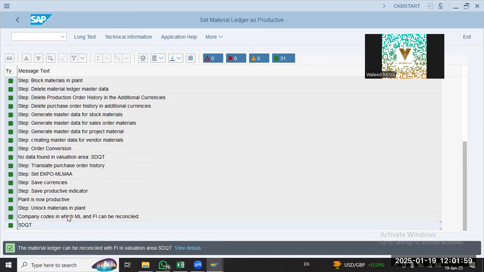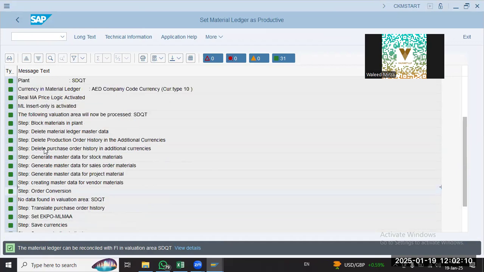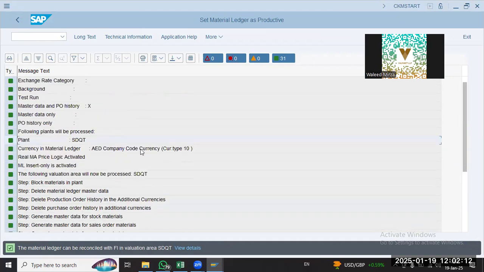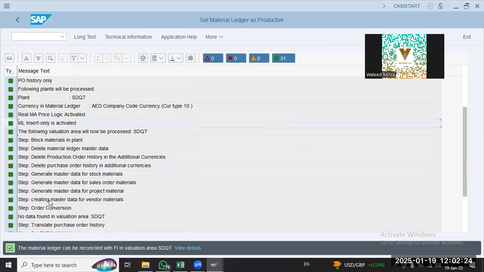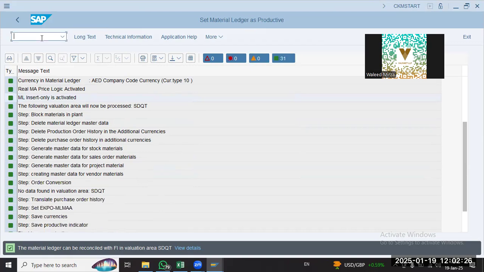Step. Reconcile. Company codes in which material ledger and FI can be reconciled. Unlock material. Plant is now productive. Plant SDQT. In AD company code, real MA price, moving average price logic activated. ML insert only is activated. Background, okay. So it's a complex step basically.